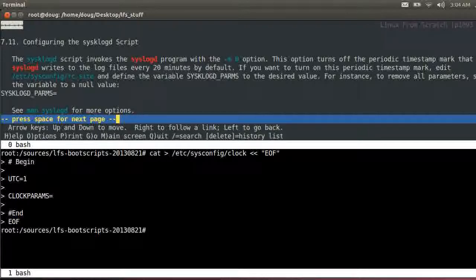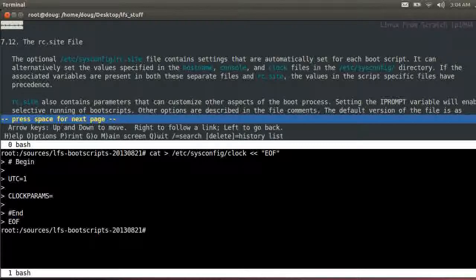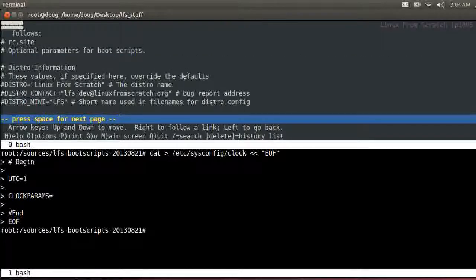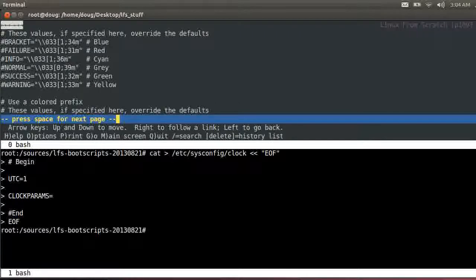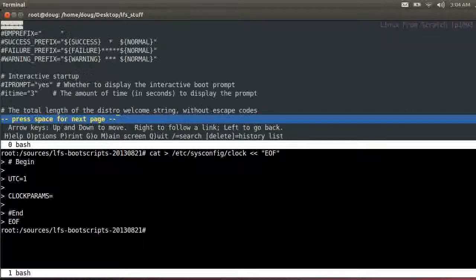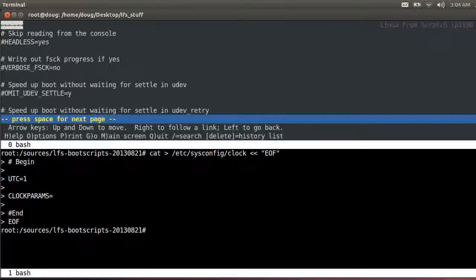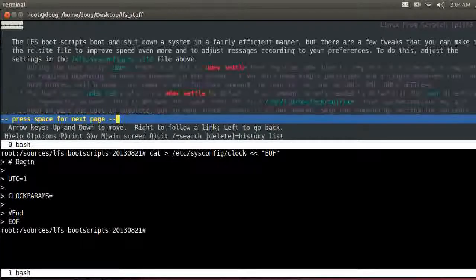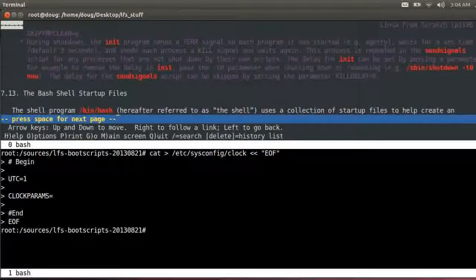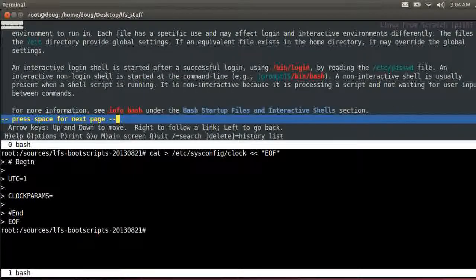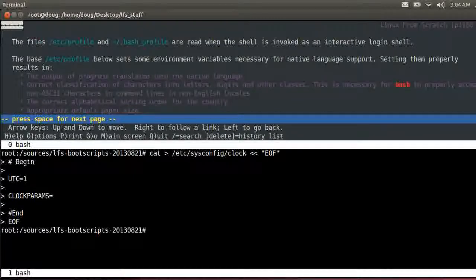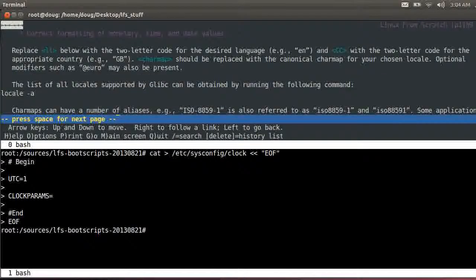The syslog script. I'm not going to do that. The rc.site file. This is all optional. I'm not going to do that. This is actually, that's all copy paste, I think. Okay. Bash startup files. /etc/profile. Okay. Locale.